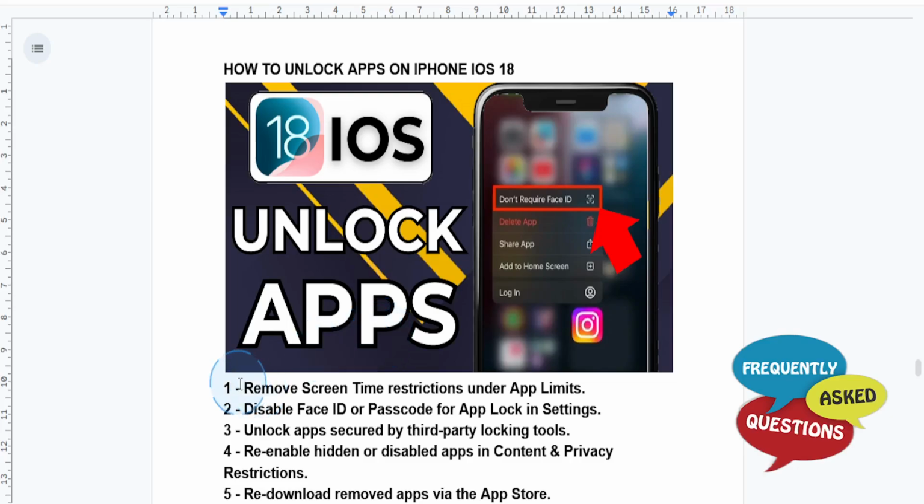First things first, you can unlock apps restricted by screen time. Open settings and navigate to screen time. Then tap app limits and enter your screen time passcode. Find the app under the limits list and tap delete limit to remove the restrictions.